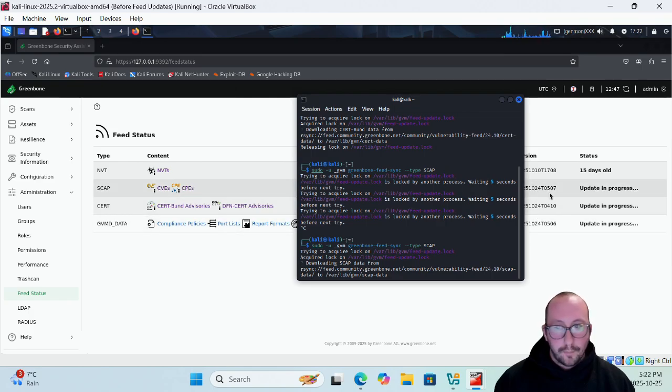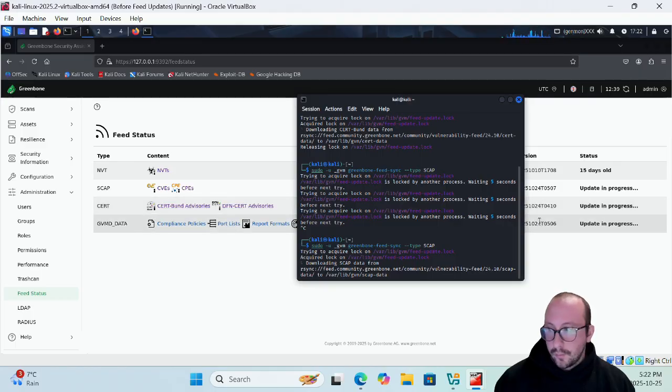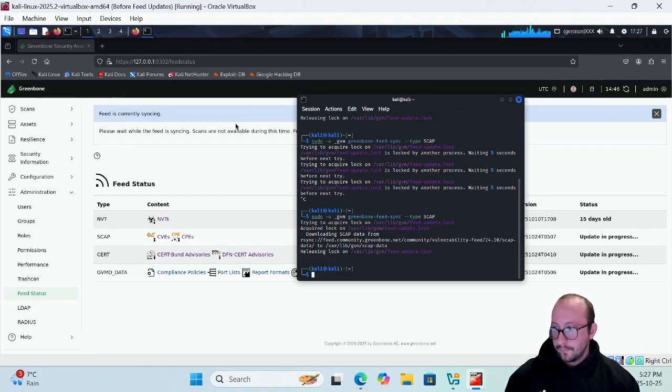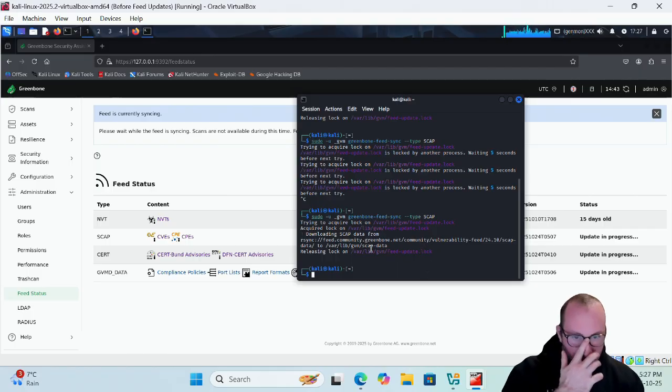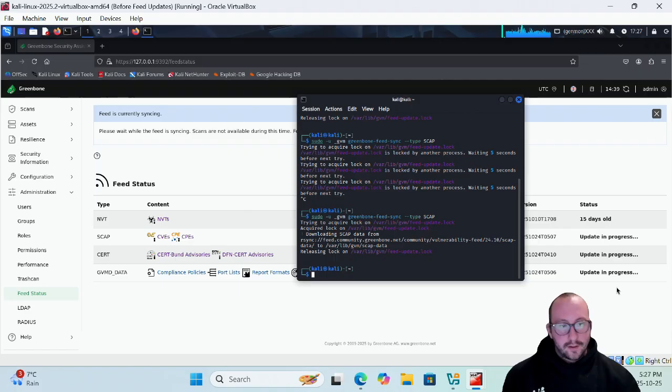So now we are updating the SCAP data. SCAP data usually takes a little bit longer from what I've noticed in my own experience. So here we will be able to pause the recording and come back to do that NVT update in a little bit. All right, as we can see, the SCAP data has now released that lock here. But as we can still see, the update is still in progress here.